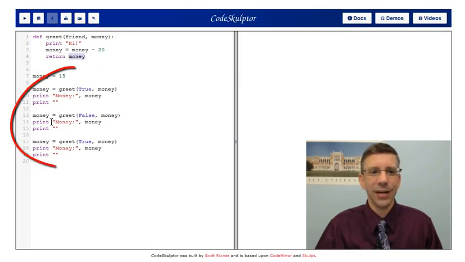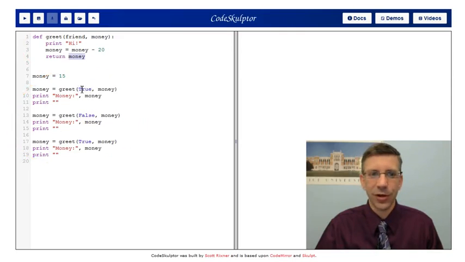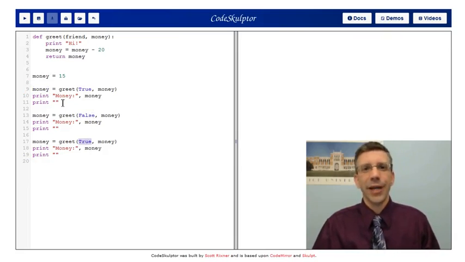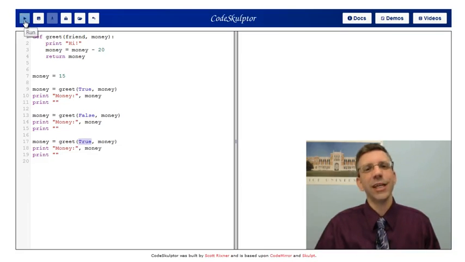And so you can see down here I have three calls to greet. The way I call greet is I pass true or false. So this first call, I'm greeting my friend, and I have however much money I have. When I'm done, I update my money, and then I print it. Then I greet someone who's not my friend over here, so this is false, and then I greet someone who is my friend. So let's say I start out with $15 and I walk down the street and I meet three people.